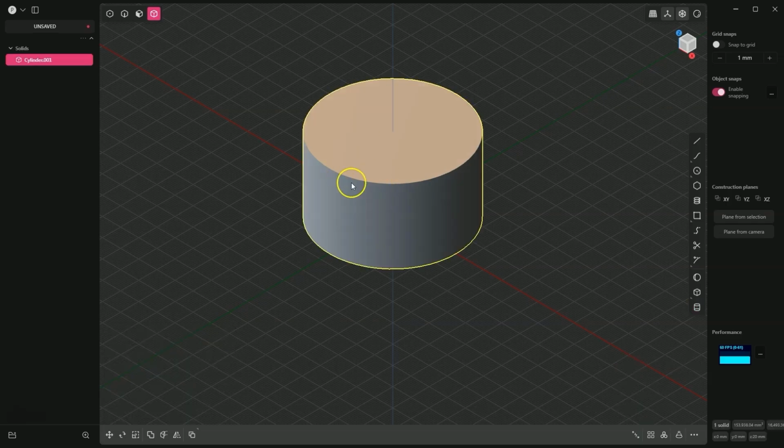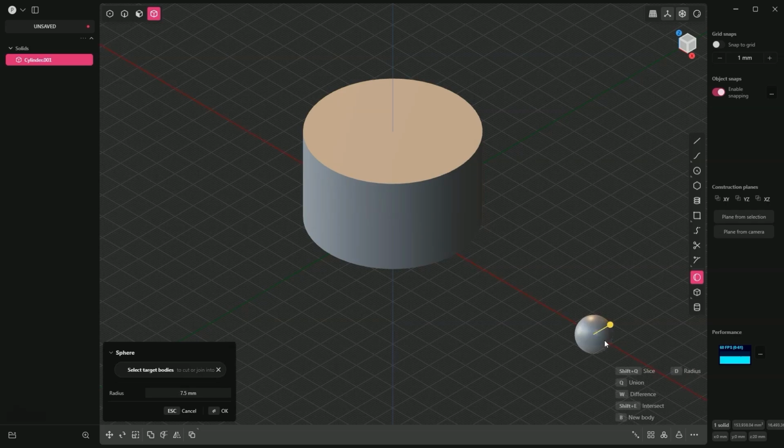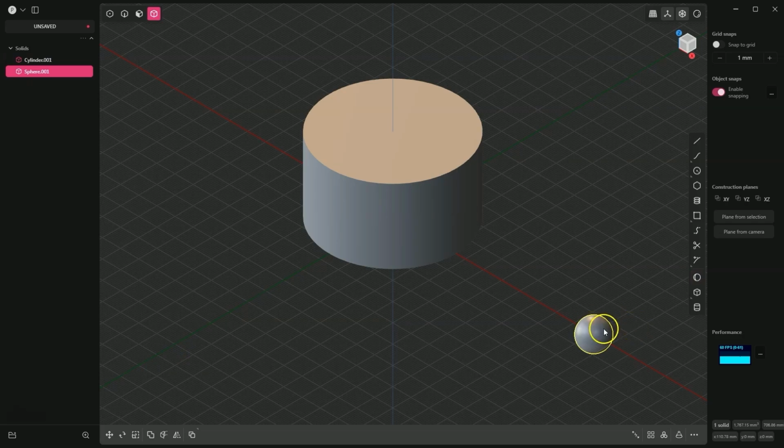Next, we will create a sphere. Choose to create a sphere and select a point on the x-axis as the center of the sphere. Press Tab to specify the diameter of the sphere, enter 15 mm and press Enter to confirm. Press Enter again to finish creating the sphere.